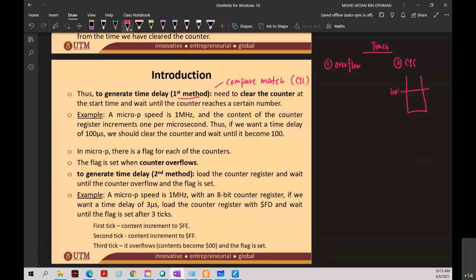So what happens here is, you put water inside the water bottle, and when the water level reaches the threshold level that you set earlier, you have already generated your delay. So this is the delay generation by using the CTC mode or compare match mode.